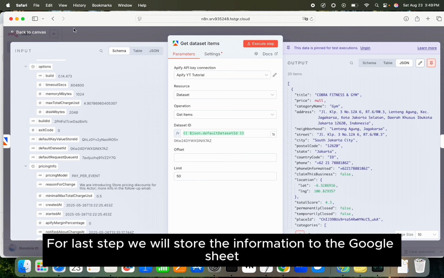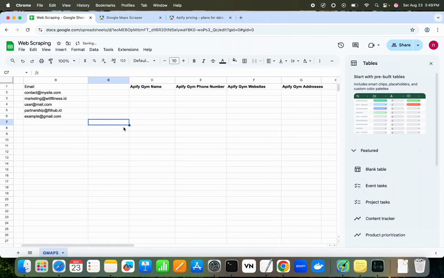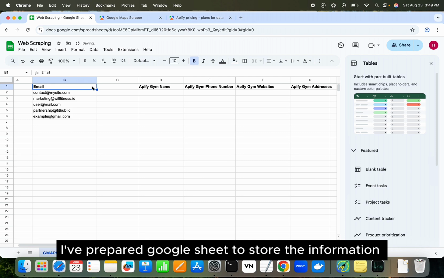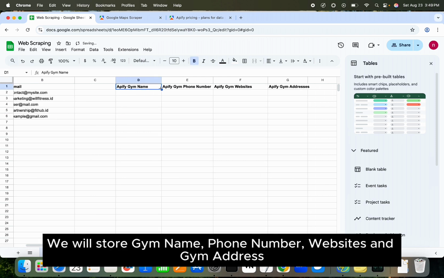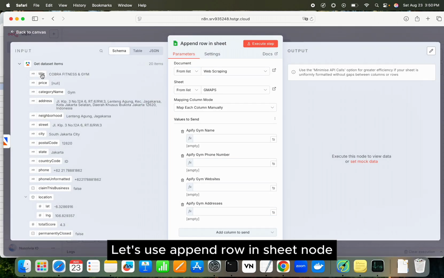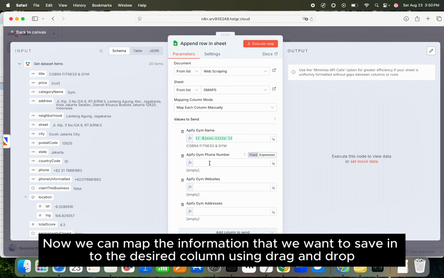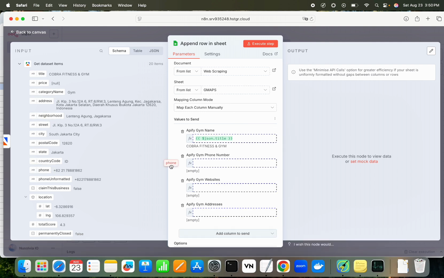For the last step, we will store the information in Google Sheets. I've prepared a Google Sheet to store the information. We will store gym name, phone number, website and gym address. Let's use the Append Row in Sheet node. Now we can map the information that we want to save into the desired columns using drag and drop.